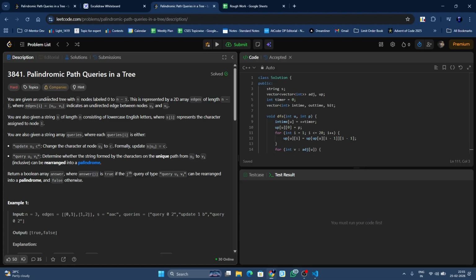Hello everyone. Today we are going to discuss the problem palindromic path queries in a tree. This problem was recently asked in the Leetcode biweekly contest. It was the last problem of the contest and is fairly advanced. So let's go through this problem.